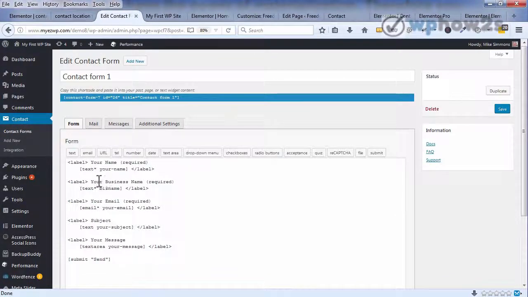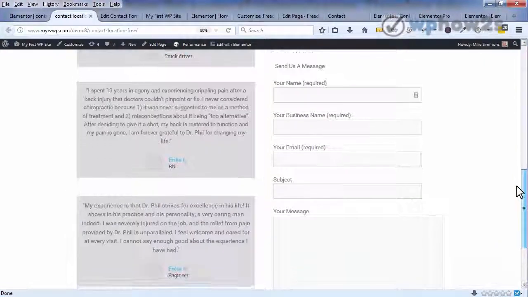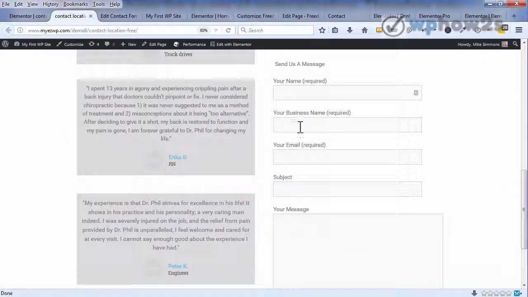And I've already actually changed this, but it'll come with just probably your name and your email and subject and your message. I added your business name. If you want to add different fields to this form, let's go to our page. Scroll down and take a look at our contact form as it is right here. Your name, your business name. I added this one to the default page. Your message. And there's different ways you can edit this Contact Form 7.